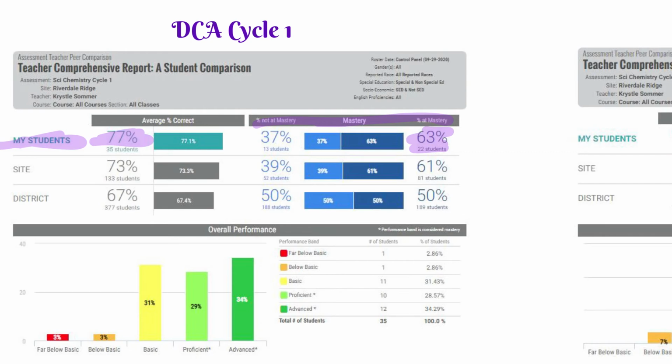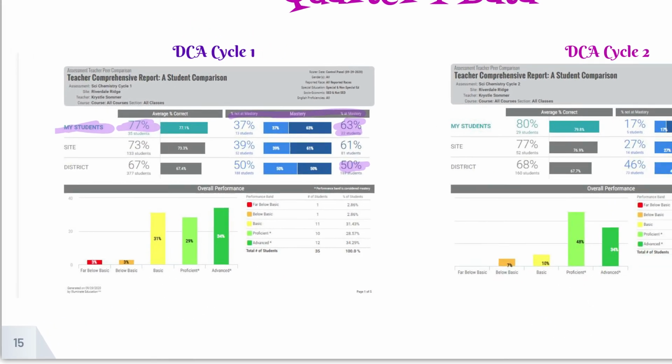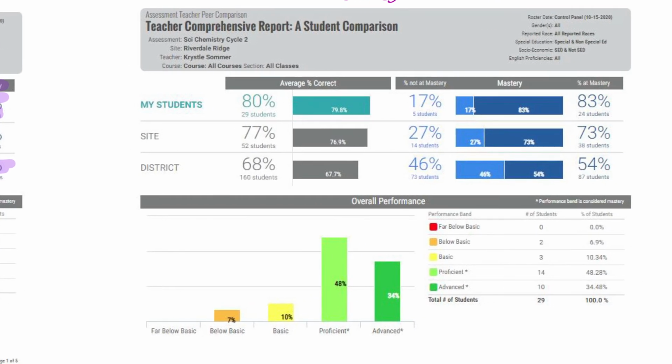63% of my students in Q1 on DCA Cycle 1 reached mastery on that information, compared to 50% of the district kids. So the other kids in the district had 50% of those kids reaching mastery, but for me, I had 63%. Now on DCA Cycle 2, which we just took, 83% of my students reached mastery on DCA Cycle 2, compared to 54% of the district students reaching mastery, which is amazing.